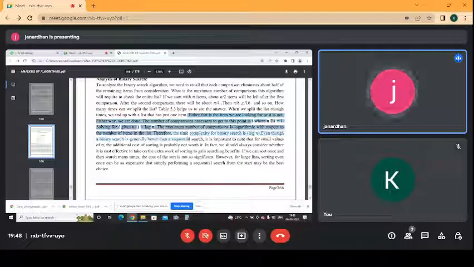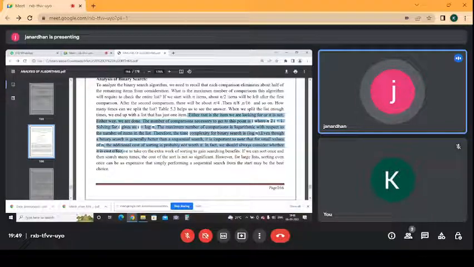Even though a binary search is generally better than a sequential search, it is important to note that for small values of n, the additional cost of sorting is probably noteworthy. In fact, we should always consider whether it is cost effective to take on the extra work of sorting to gain searching benefits. If we can sort once and then search many times, the cost of the sort is not so significant. However, for large lists, sorting even once can be so expensive that simply performing a sequential search from the start may be the best choice.